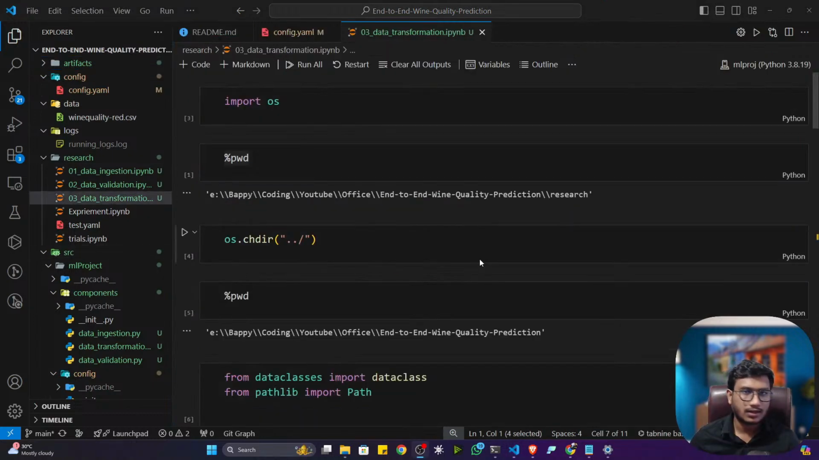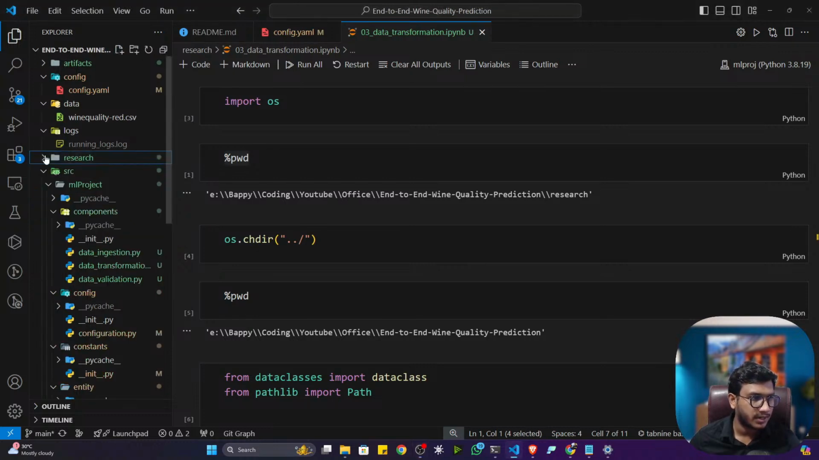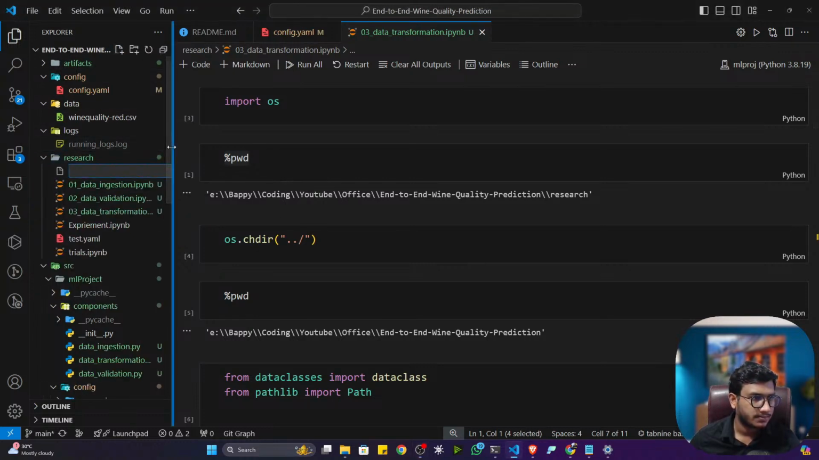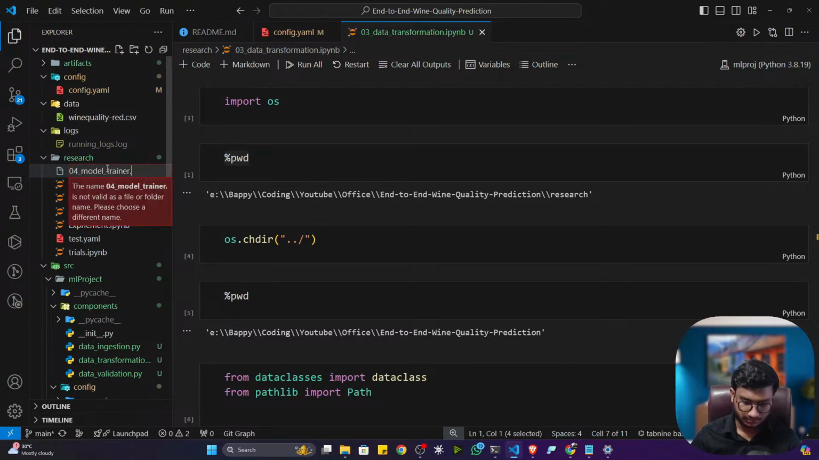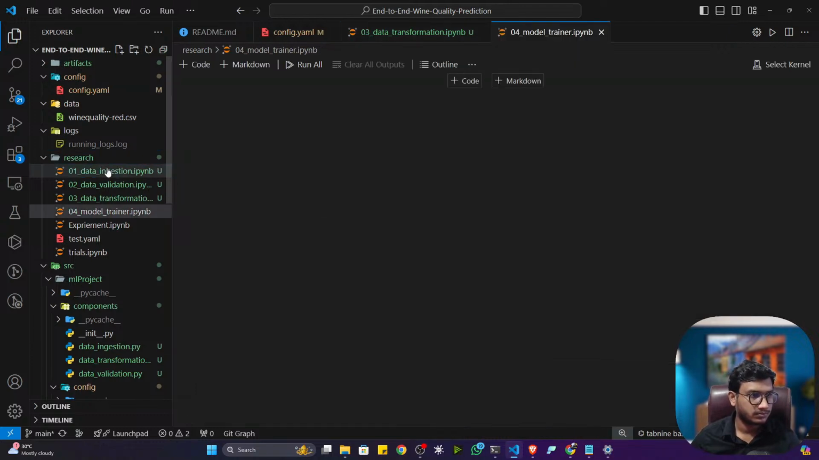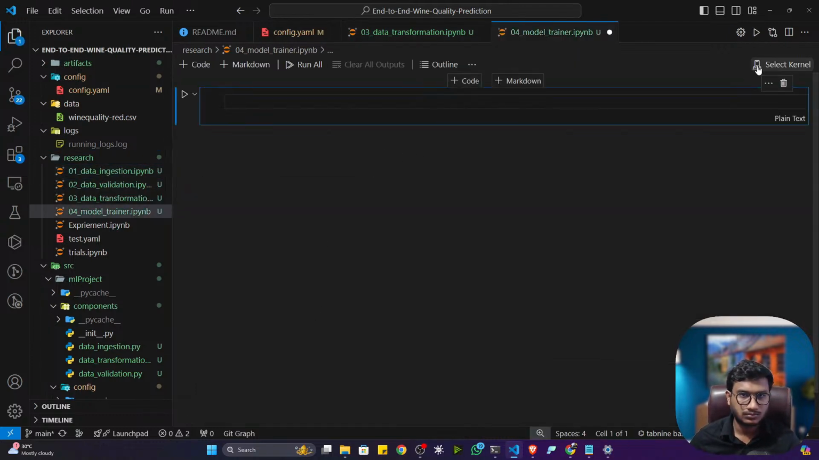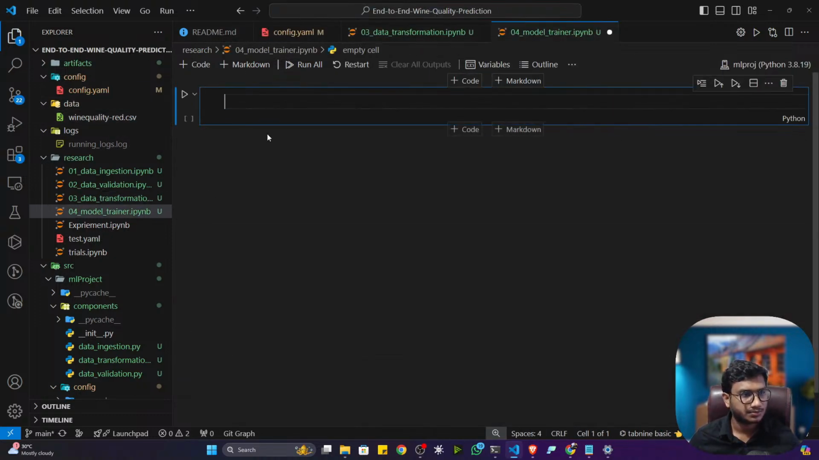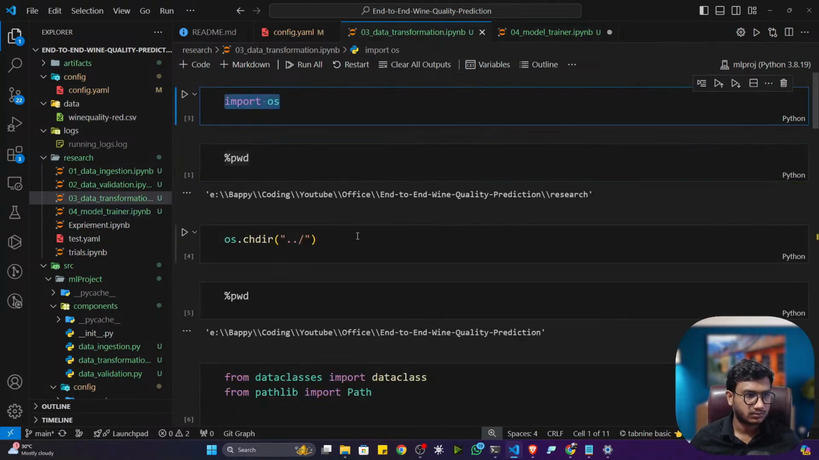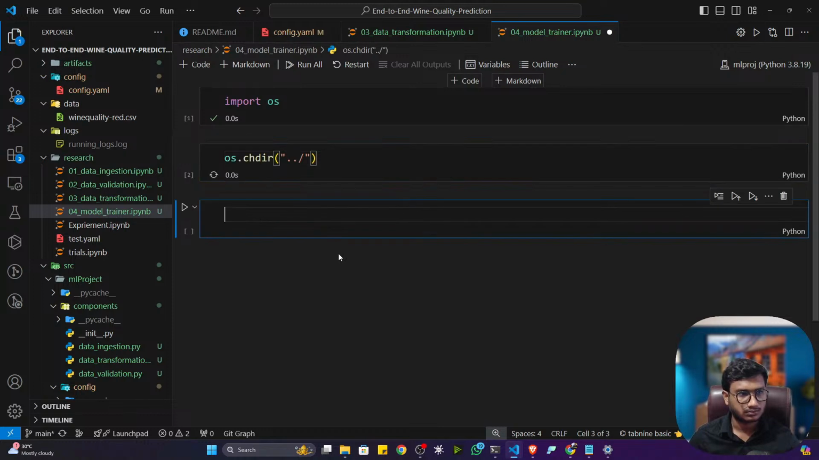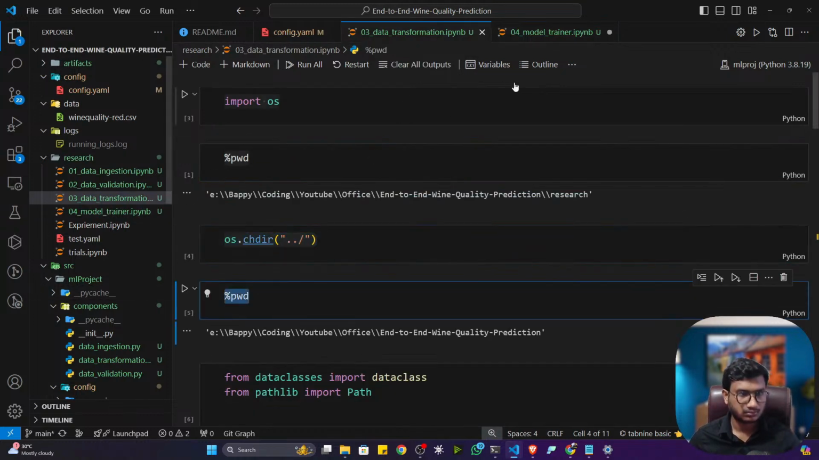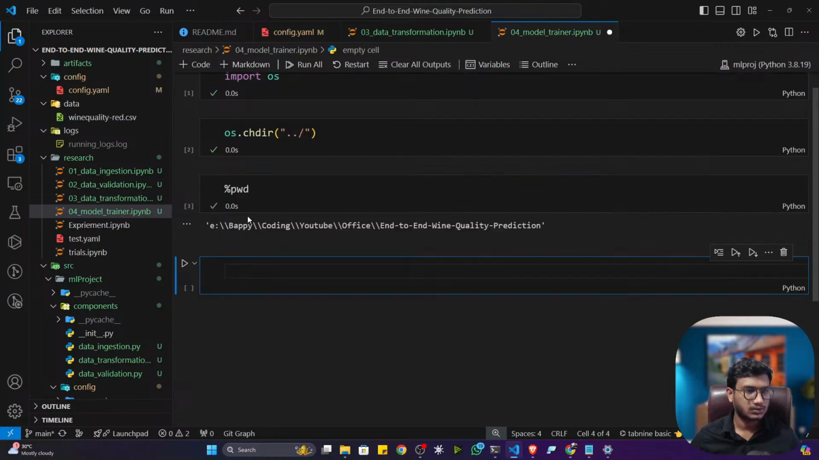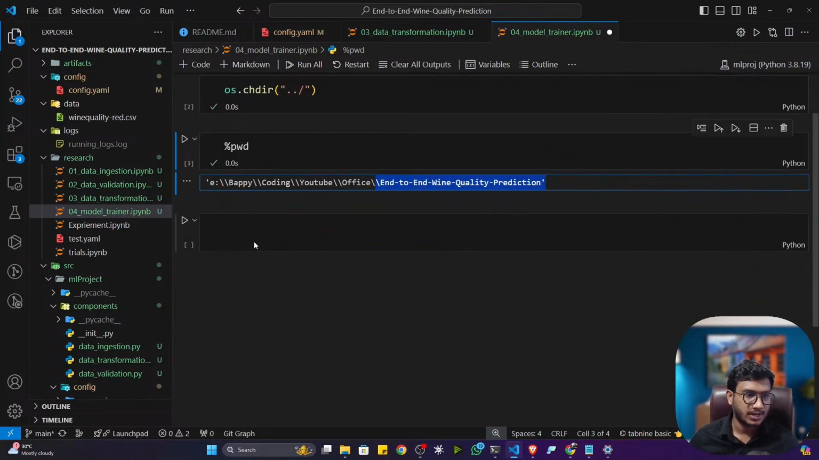Okay, so guys, now let's start with our model trainer. So first of all, let me create one Jupyter notebook. I'm going to name it 04 model trainer. Let me select the kernel. Now I'm going to execute the similar code. So you can see I'm inside my project working directory.